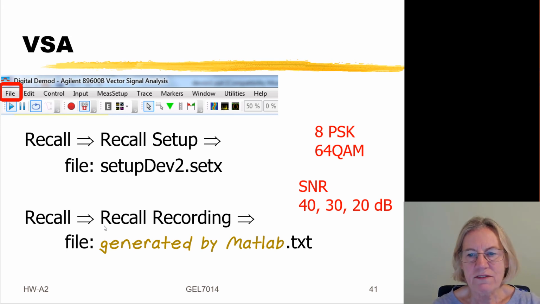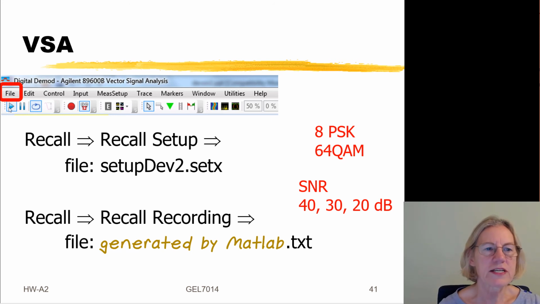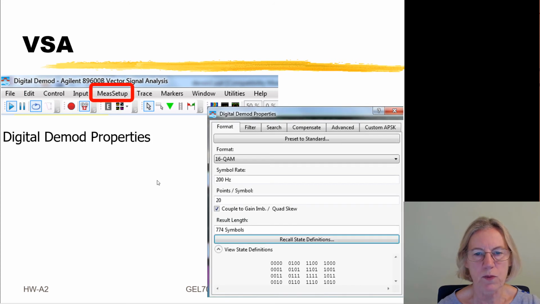Okay, so inside of the VSA software, we'll first have to generate the file in MATLAB. And of course, that will generate a .txt file, which you'll be uploading. So we'll go, as we did in the first homework, you go to File, you'll do recall setup. You'll start with the setup file, number 2, that I'll have on the web page for you. And then you'll do the recall recording, which will be the text file that you create in MATLAB. And of course, there'll be 6 cases. 3 SNRs for APSK and 3 SNRs for 64 QAM.